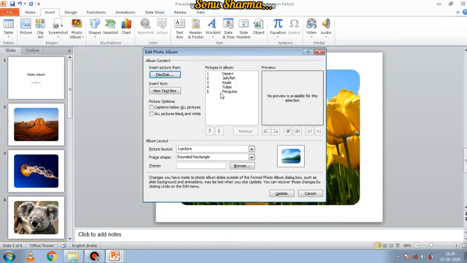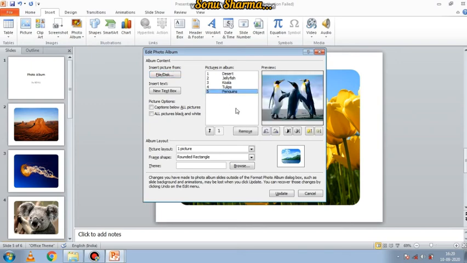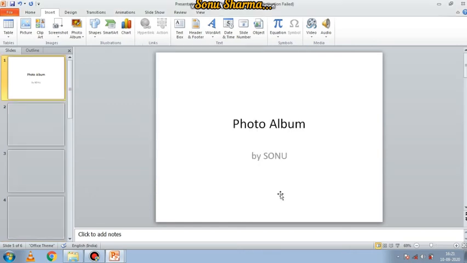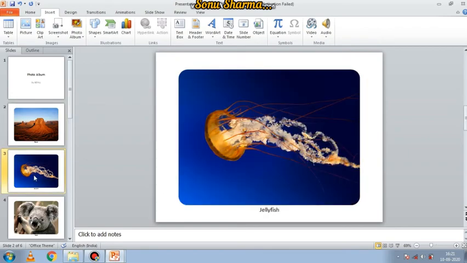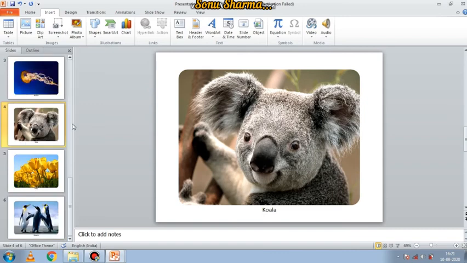Here you can see Edit Photo Album written. Suppose you want to add a caption below all pictures. Caption means the name of the picture. Then click on Captions below all pictures, then here click on Update. Then the picture will have the name below it. Now you can see here this Desert has come, Desert written here. Then Jellyfish written here. Because we have clicked the option to give captions, that's why.